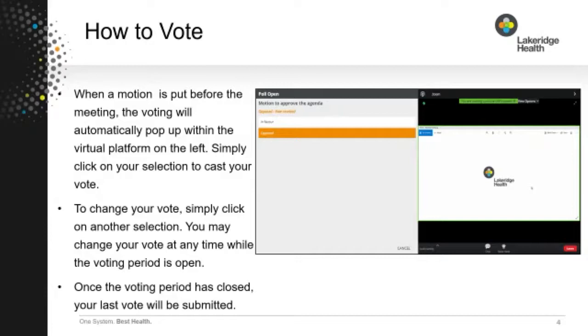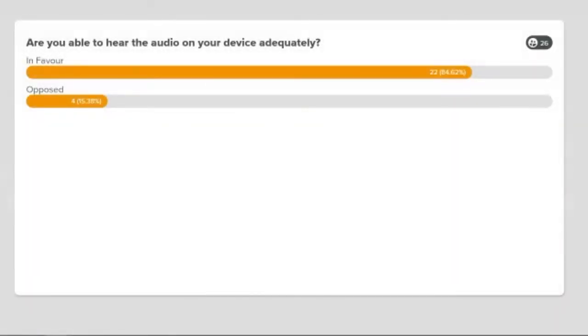Five more seconds to cast your vote. Voting is now closed. Let's please see the results. Great, thank you. The voting function is working properly.